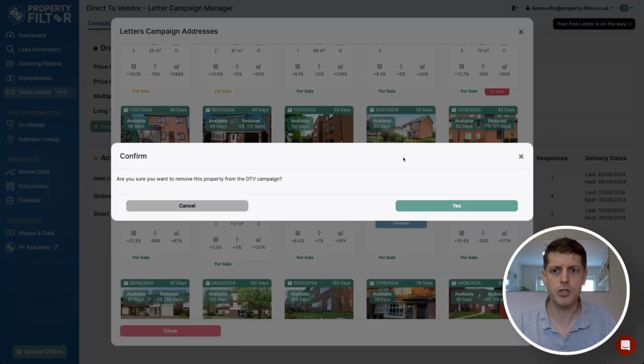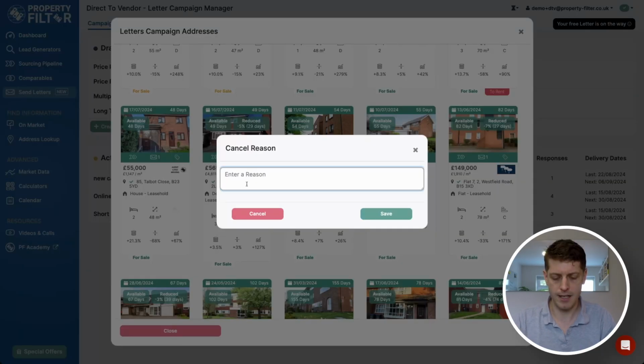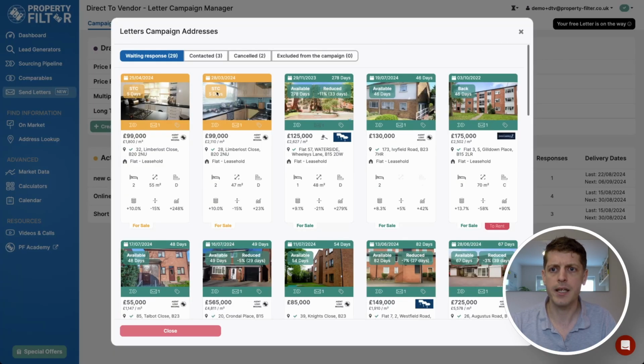So it just double checks, do you want to remove them? Let's click yes, and then let's enter a reason. Let's say not interested in services. They don't want what we're offering, and just click save. And then at the top, again, we can see that waiting response has now gone down another one, to 29, and cancelled is now 2.